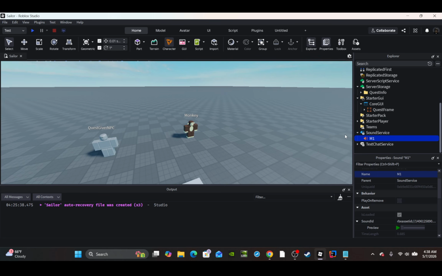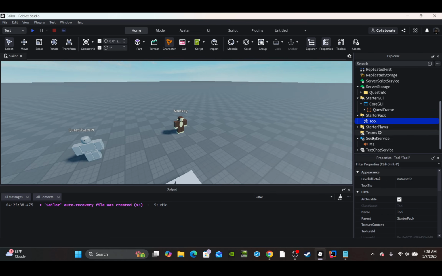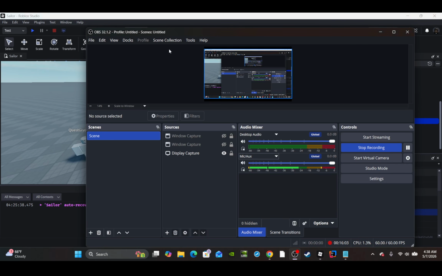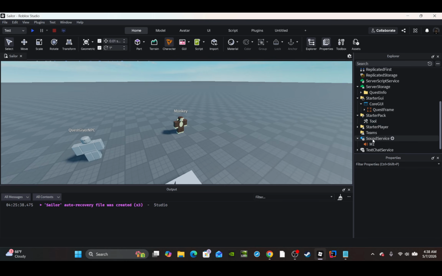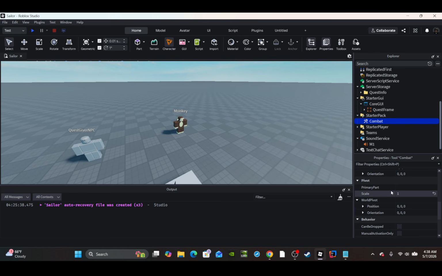Very simple, right? Then we need the combat tool. As you guys know, there's the basic combat tool which allows you to do M1s and stuff in the game. So we're going to head on over to StarterPack, plus icon. Then we have the tool, right? Let me just double check to make sure we're good. Okay, we are good. So you're going to name it combat. Make sure you disable CanBeDropped and RequiresHandle. Make sure both of those are disabled.